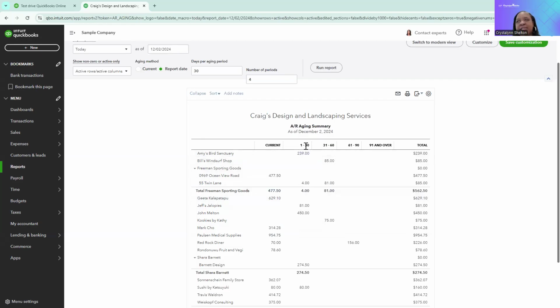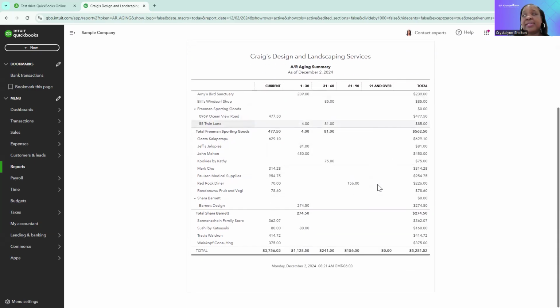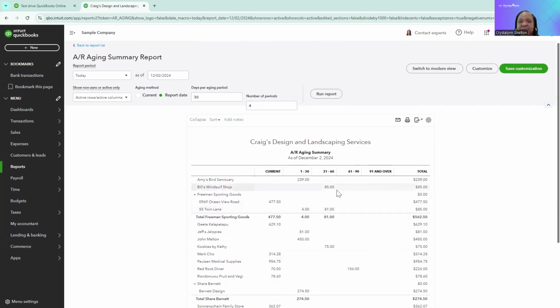Once we hop over to the next column, which is 1 to 30, that means the invoices are either 1 to 30 days past due. Okay, and so we've got several customers in this column. 31 to 60 means their invoices are 31 to 60 days past due. 61 to 90, we've got one culprit there. And then hopefully you will be able to stay out of the 91 and over grouping, because that is extremely past due invoices, right?